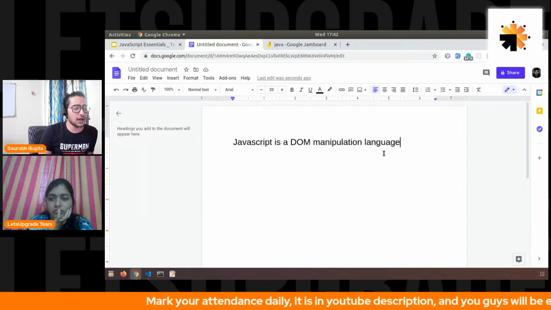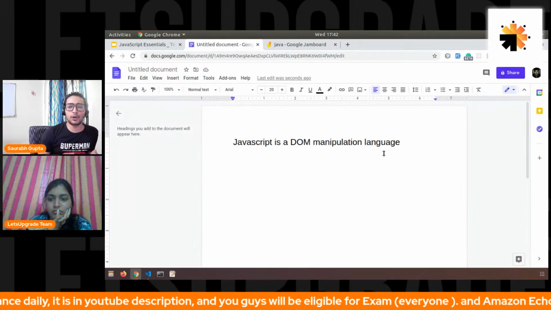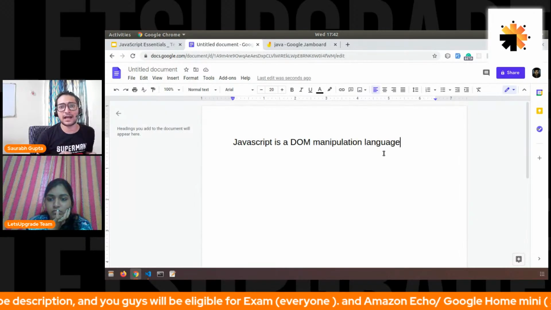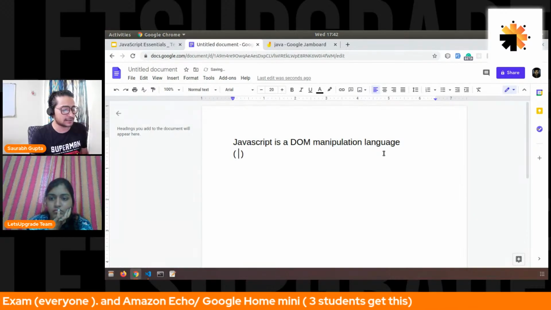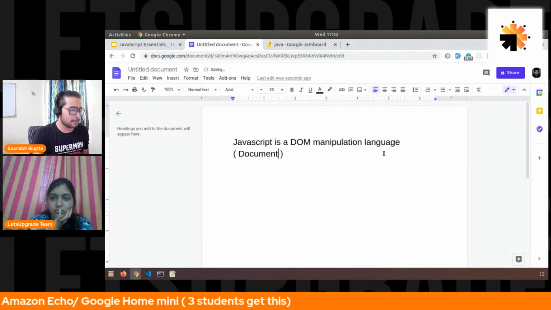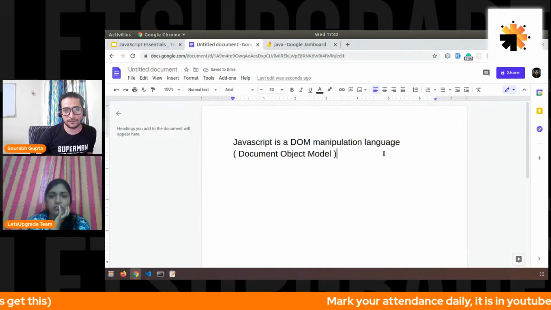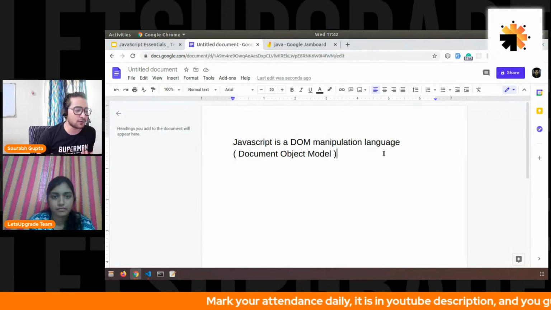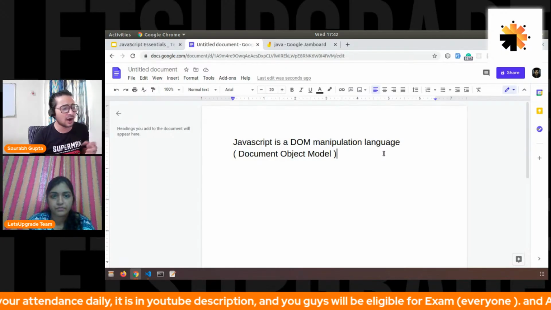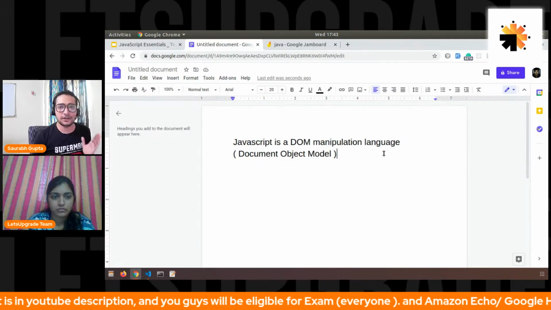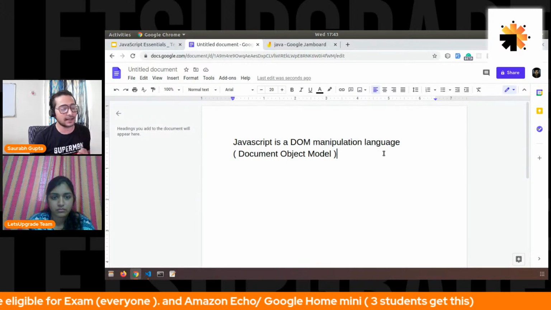Okay. So as I told you, JavaScript is also known as a DOM manipulation language. But before moving on to DOM manipulation, we first have to understand what exactly DOM is. First I'll tell you the full form, then I'll explain what it is. DOM is nothing but Document Object Model. That is the full form. You have to understand where you can find it, what it looks like, and how to create it. First of all, understand that the full form of DOM is Document Object Model. Now let's try to understand what it is.